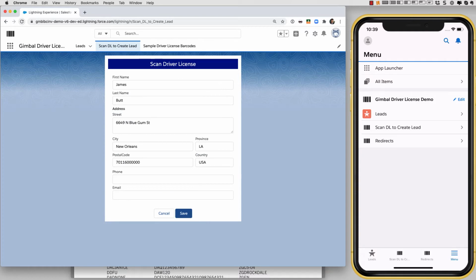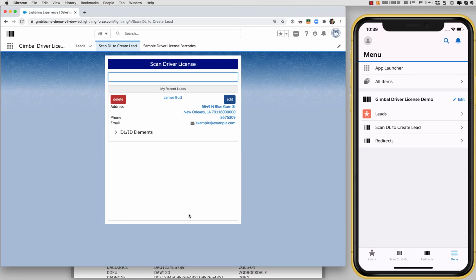And we see that after having scanned the barcode, the fields were parsed out. And because a driver license typically does not have a phone number or an email address in it, and leads often do have phone numbers and email addresses, I've added these fields to the Lightning component so that when I save this new lead, that information can be added at the same time. But of course, we could add other custom fields to this component if your use case requires that. So I click Save, and there's my brand new lead that was created.